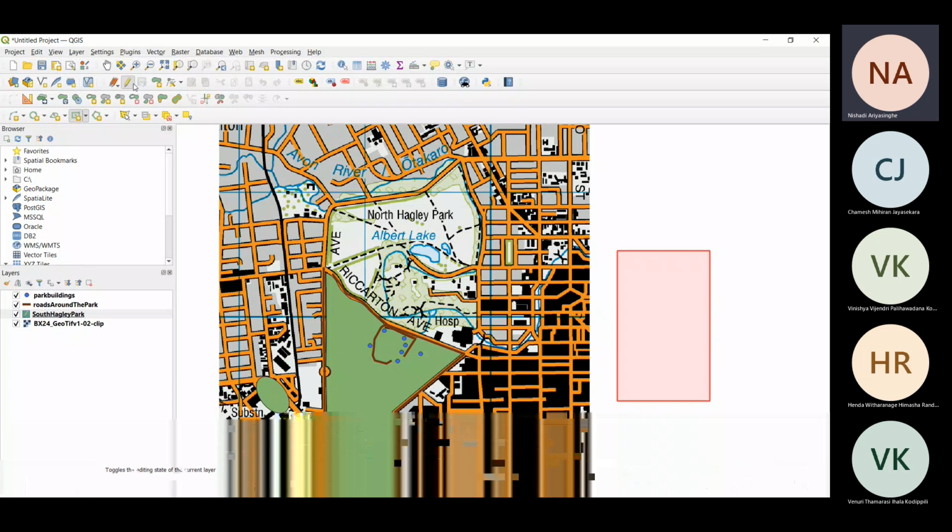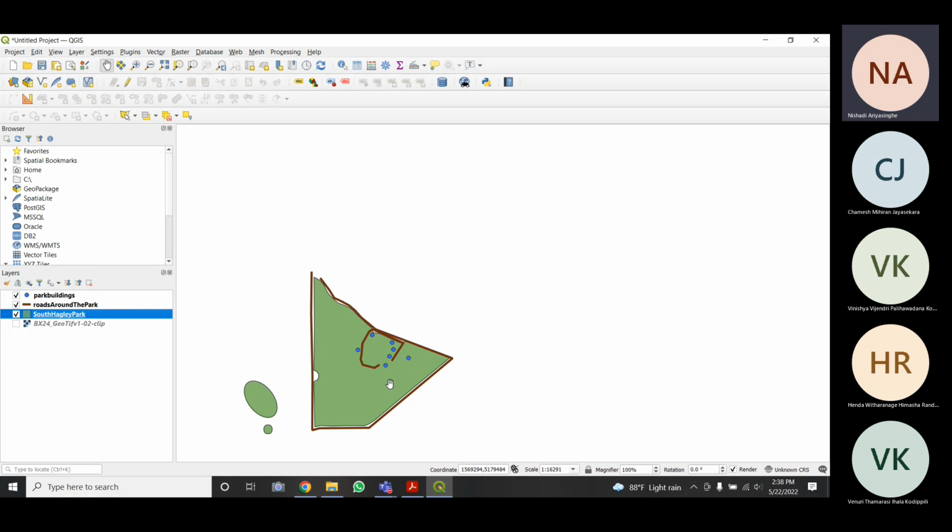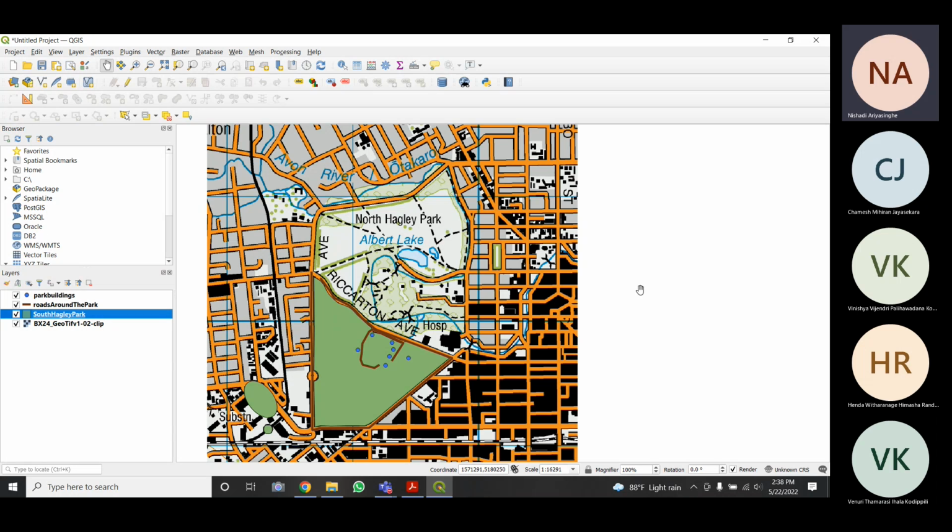So I am asking you to practice these things, because there is a whole question for you in your assignment. And you have to digitize a whole image that is given to you. So if I remove the image, you will see the park and the buildings inside the park and the roads around the park being digitized. So when you digitize the whole image, it will be quite interesting.